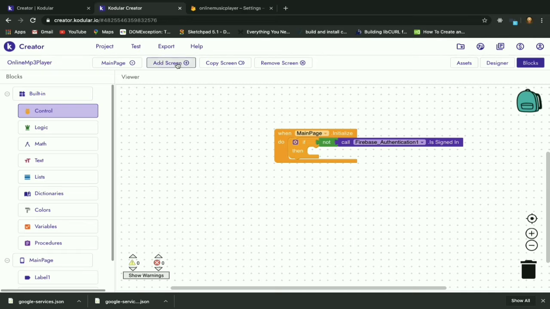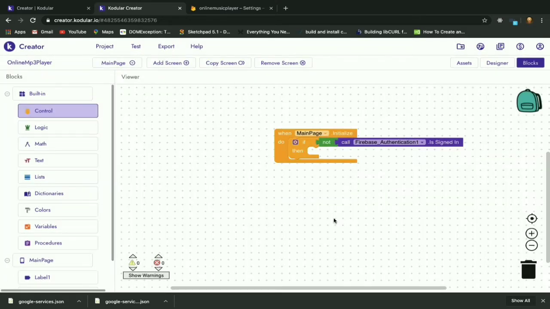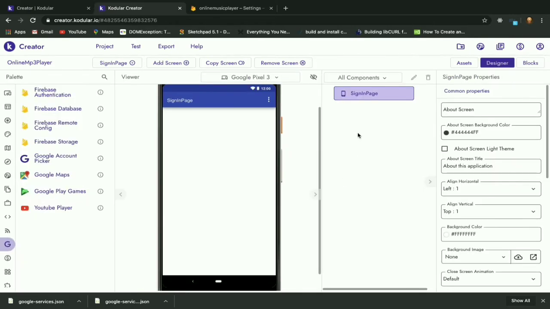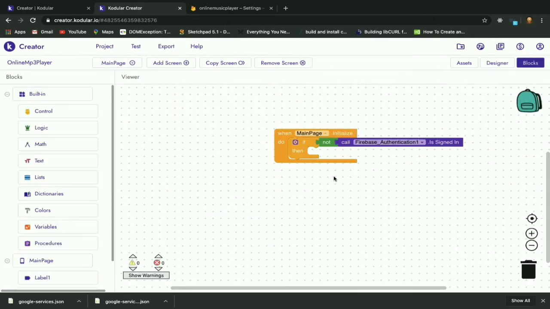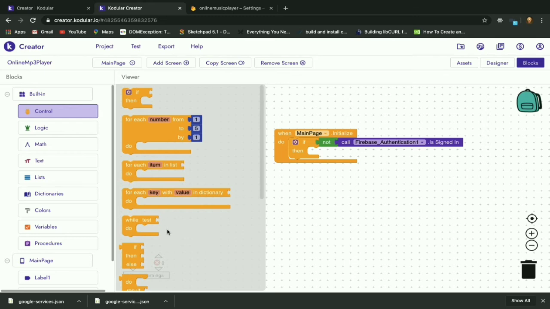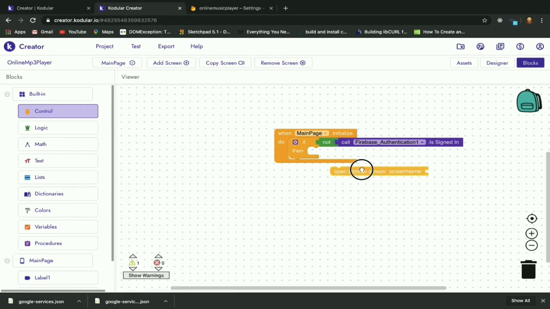So for that, click on the add screen and give the name sign in page. Okay, and click create, and in a moment the page should be opened. So we already have a sign in page name. Okay, we don't need to worry. Let's go back to the main page again, where we just configured here. So here, go to control, and then here go to this page, okay, this is the one, open screen, right? Open another screen name.